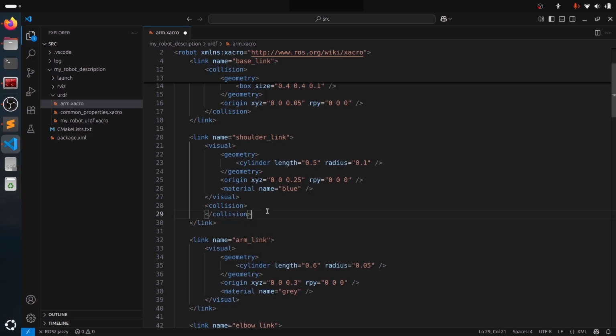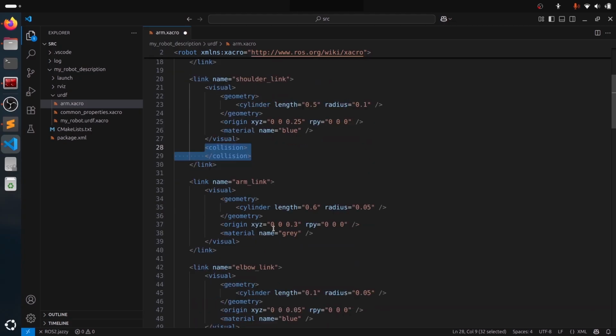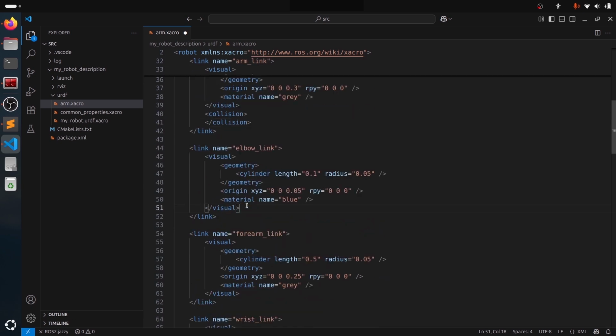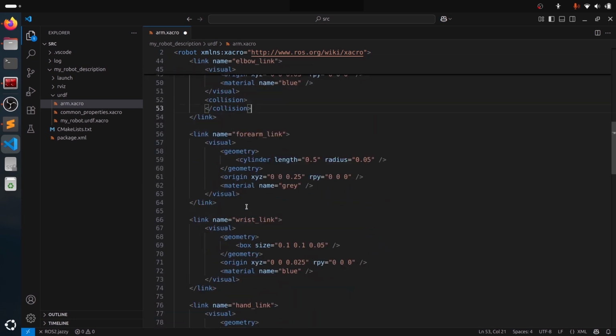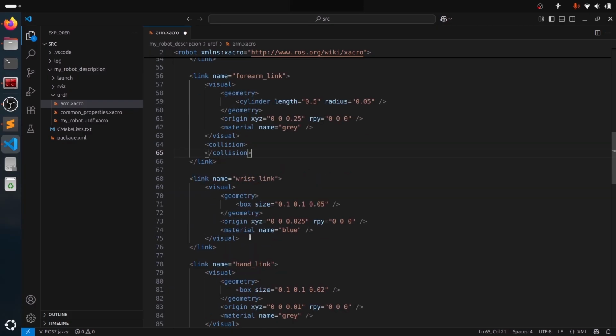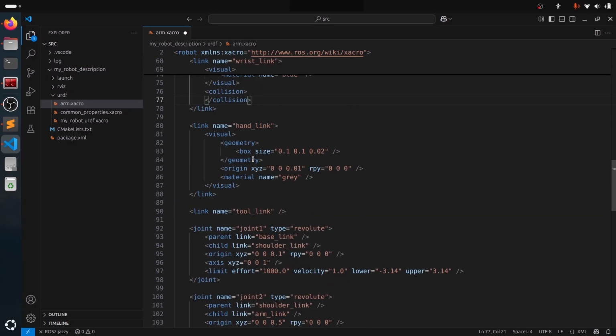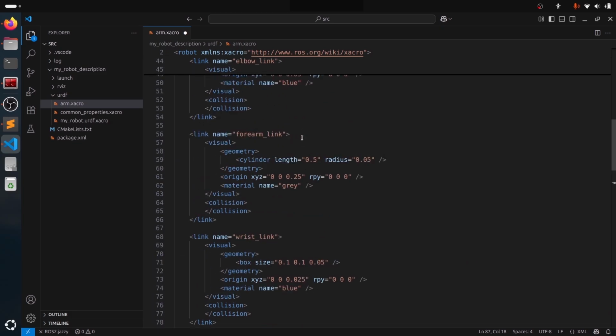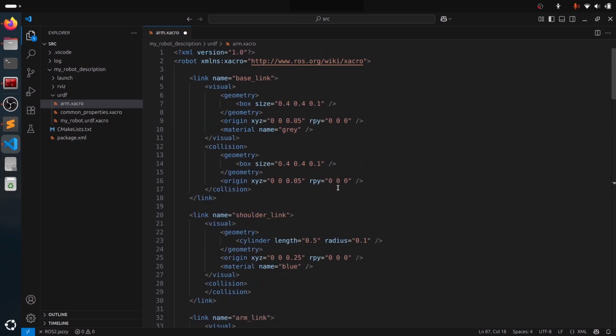Collision. And actually what I can do is I'm just gonna add this for each link. So for the arm link after the visual, for the elbow link, for the forearm link, and then for the wrist link, for the hand link. And finally, we have the tool link, but you see the tool link doesn't have any visual. It's kind of a virtual link, so we don't add any collision as well, okay? So we will have 6 collisions in total. And then let's fill those tags.